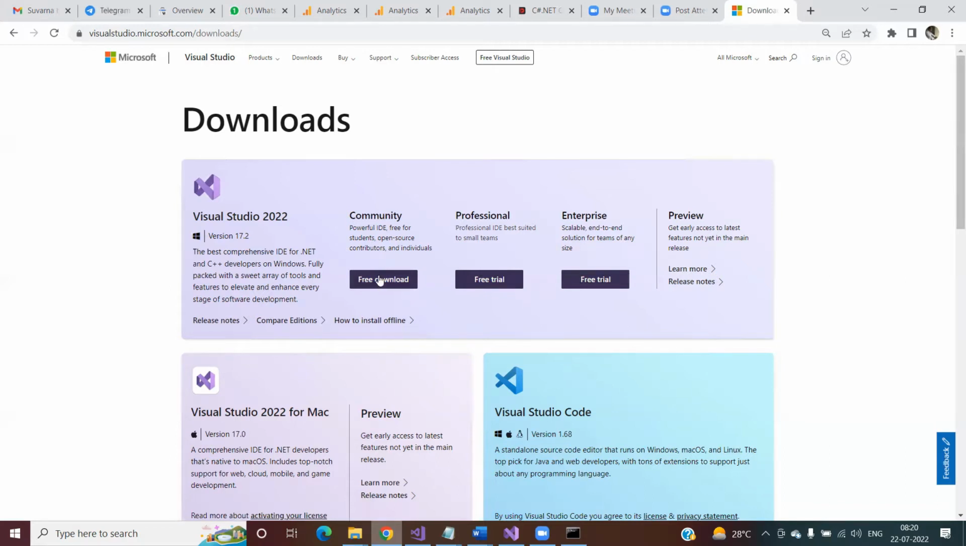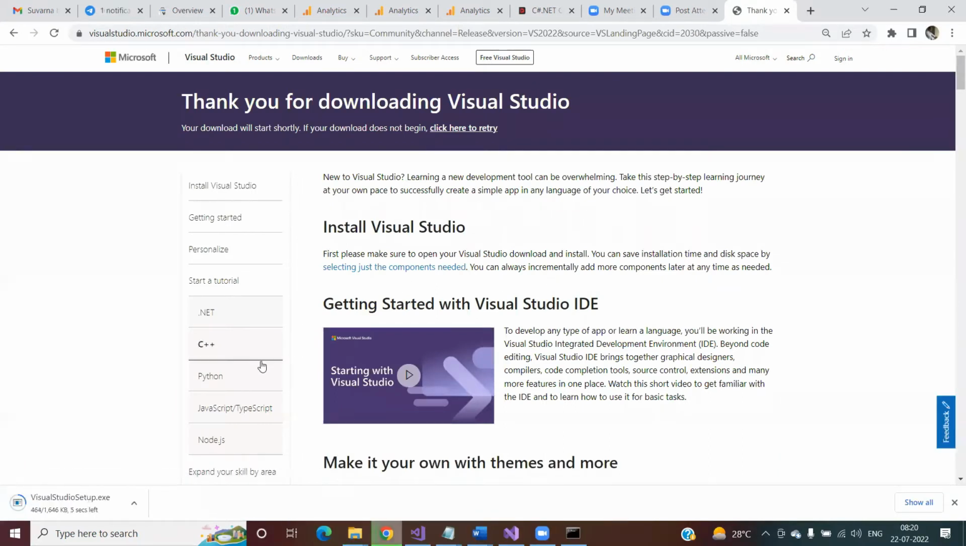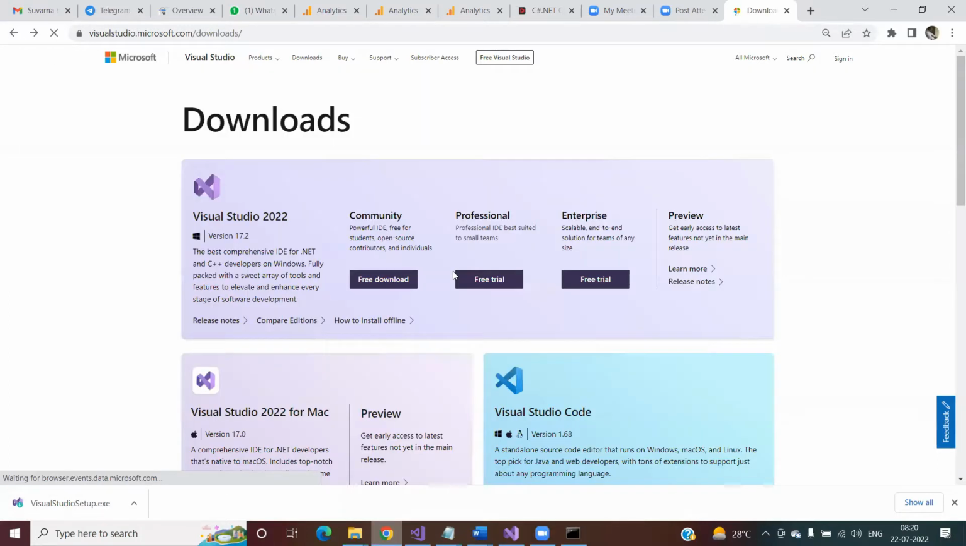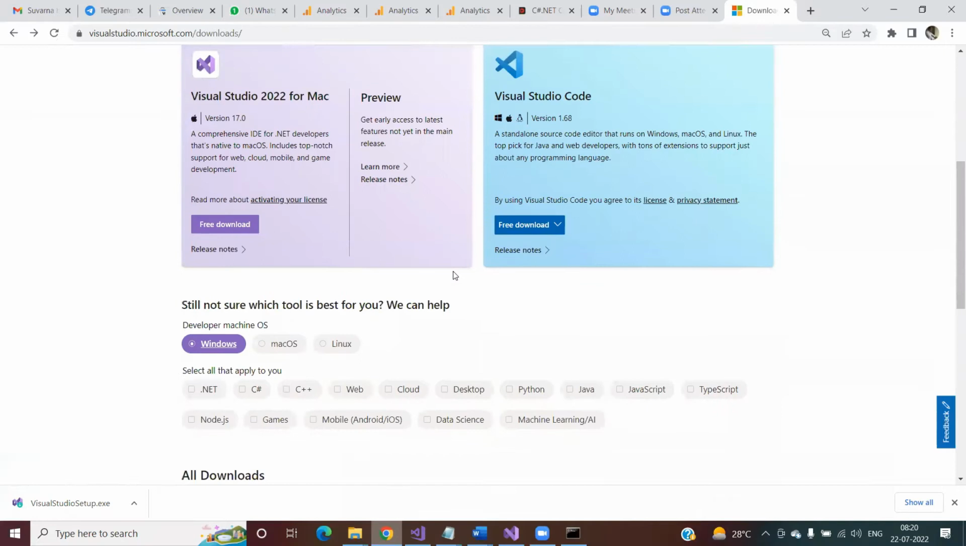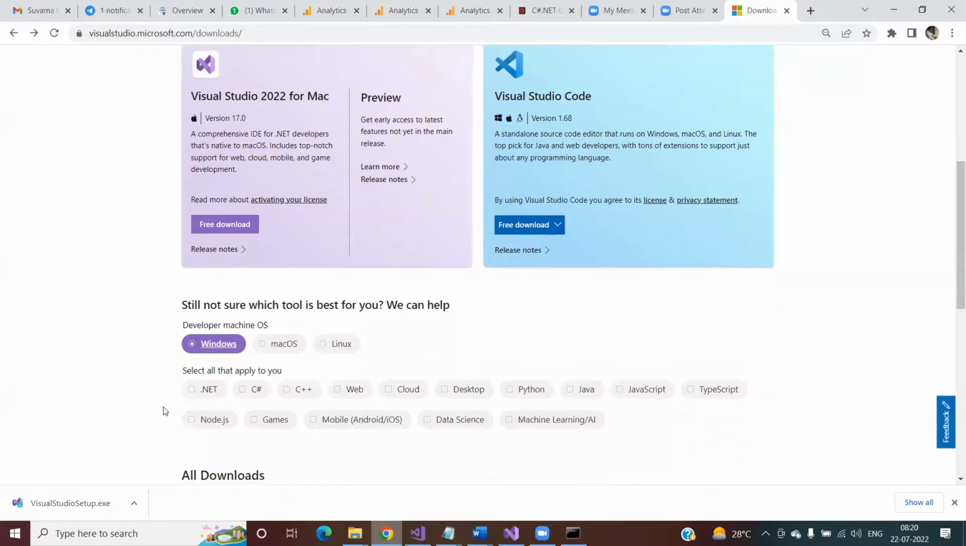So what you need to do is click on this download button. Once you click on the download button, you will see that one exe is getting downloaded. You can see the extension is .exe. Can anybody tell me why the extension is .exe? The operating system is Windows. Right, it's an executable file, that's why the exe file.